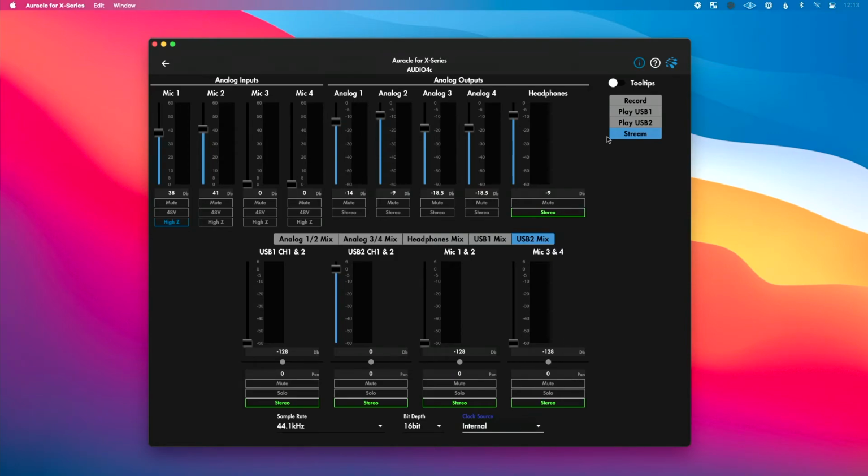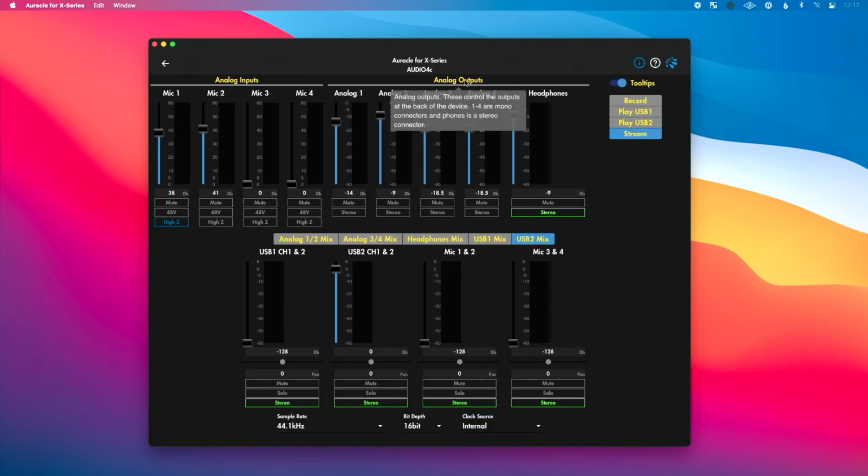Final thing I want to mention is up here at the top right. We talked through a lot. If you're confused about the different options available to you, particularly in your modes, then enable tooltips, and anything yellow, it's going to describe to you what those are and how to use them. So this is really helpful.